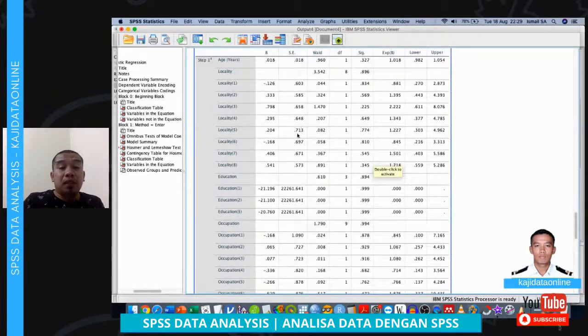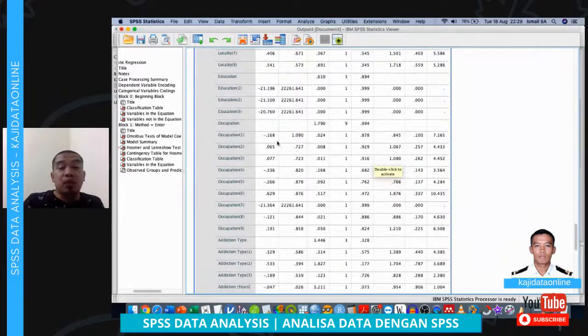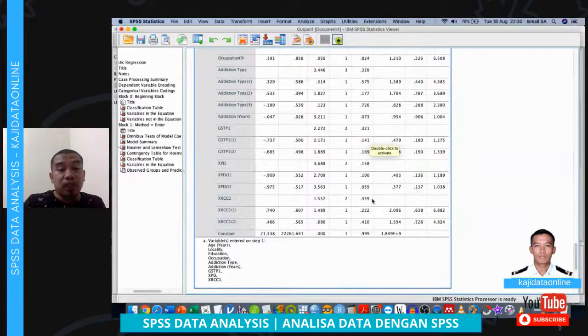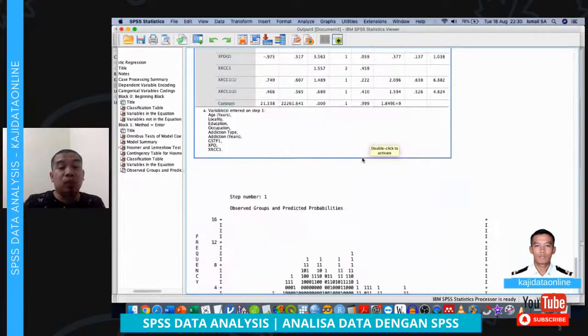And then you can see here is education, and there are education 1, 2, 3, and 4. Actually this is the control or reference, and this is the statistical analysis produced by SPSS. Similarly with occupation, we try to justify whether there is any significance. Oh, there is none. For the addiction type here, we can also see there is no significance. For the GSTP, we can see that there is also no significance.